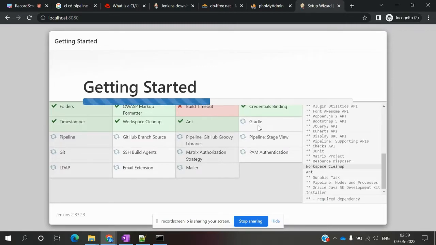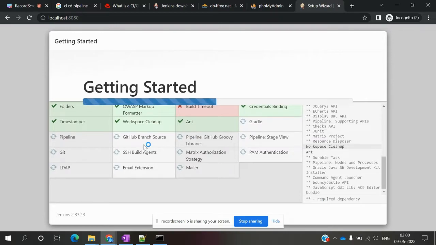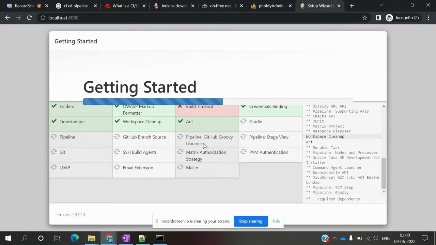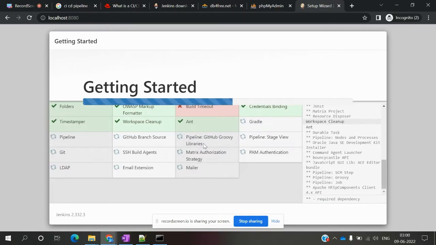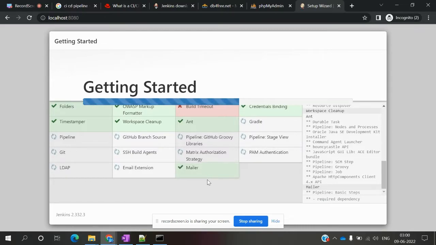So here you can see Ant and Gradle, pipelines, GitHub, Git branching also downloading. You can integrate Git directly into Jenkins, and it will be added, and we can execute. And the Email Extension is there. Groovy script for the GitHub library, we can write some Groovy scripting. That also, pipeline stage, mailer. We can do all these things.